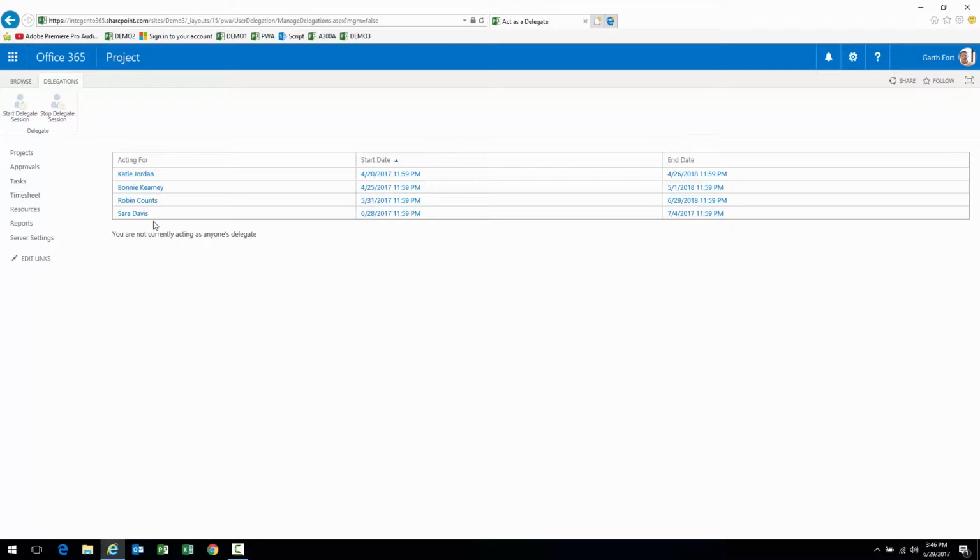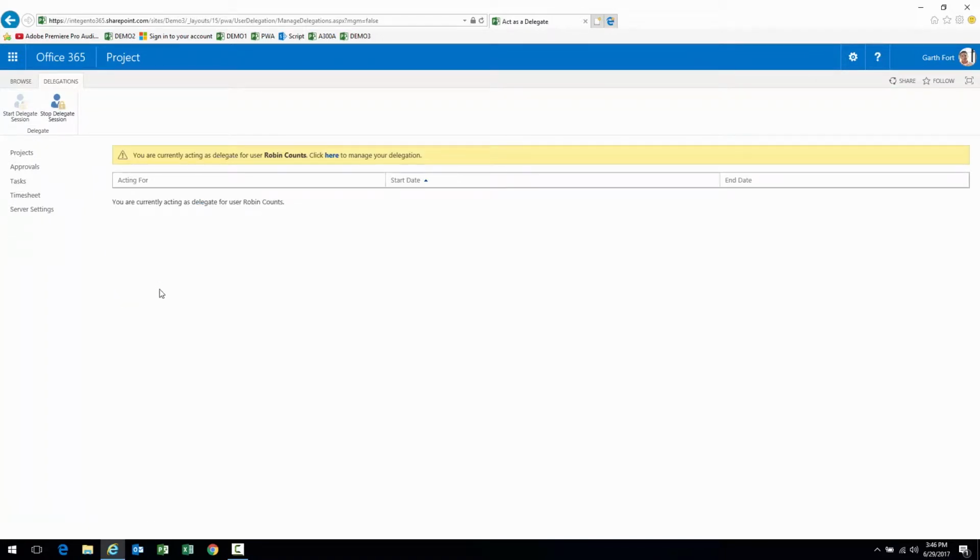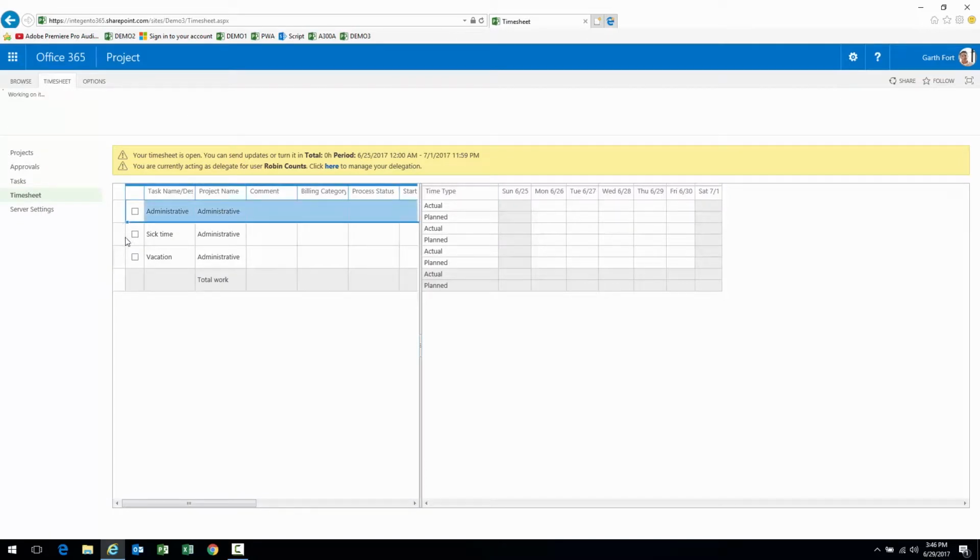Now, in this case, we talked about Robin. I'm going to act on behalf of Robin in this case. And if you look in the top right, you can see I'm logged in as a user named Garth Fort. Garth is a project manager in this particular case. He can approve pending updates from resources. In this case, however, this resource is going to delegate as Robin. We'll start that session. And Robin is going to go ahead and submit a timesheet entry for vacation time.